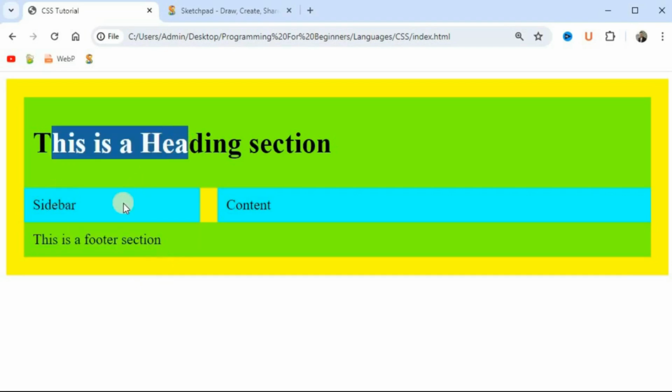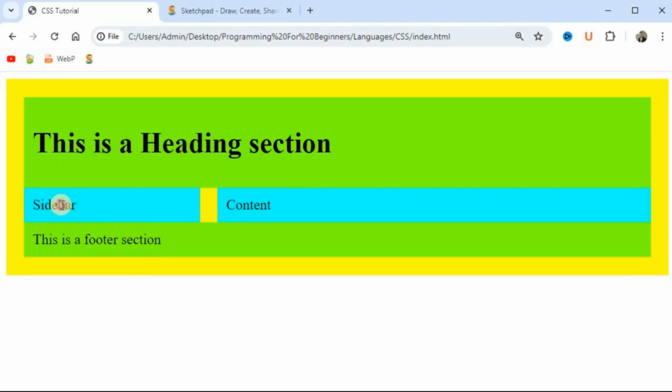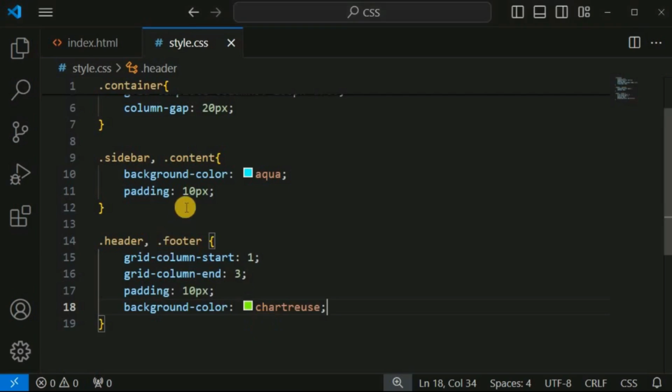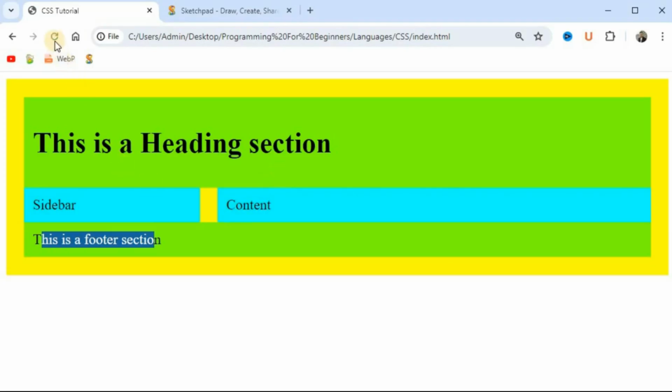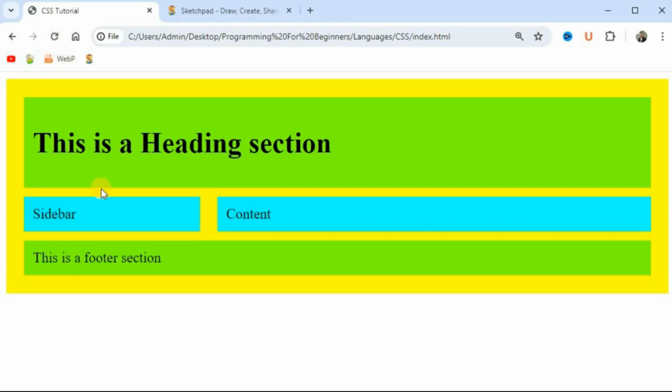We have three rows: the first row is over here, then the second row is the sidebar and the content, and the third row is the footer section. We need to have a certain gap in between all the rows. So what we can do is, similar to column gap, we can have the row gap as well, and this time let's say we have 10 pixels of row gap. Let me just save this file now and try reloading this page. So as you can see, these are the gaps that we have provided over here.